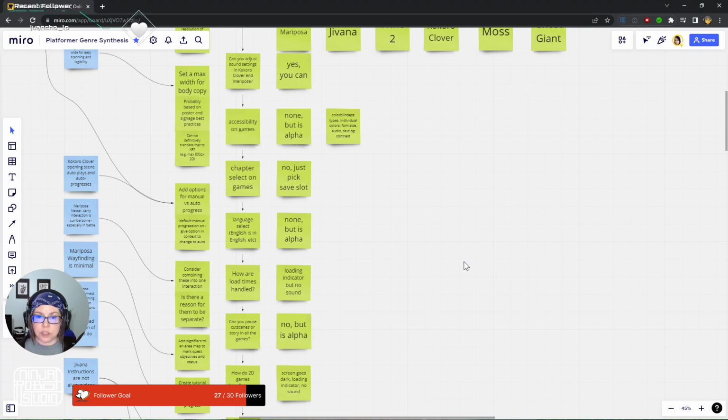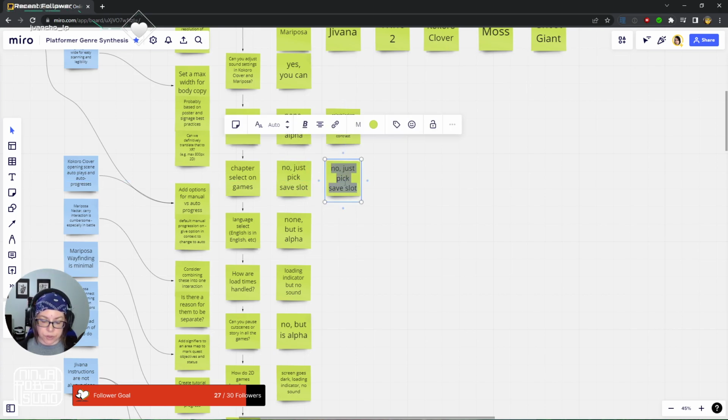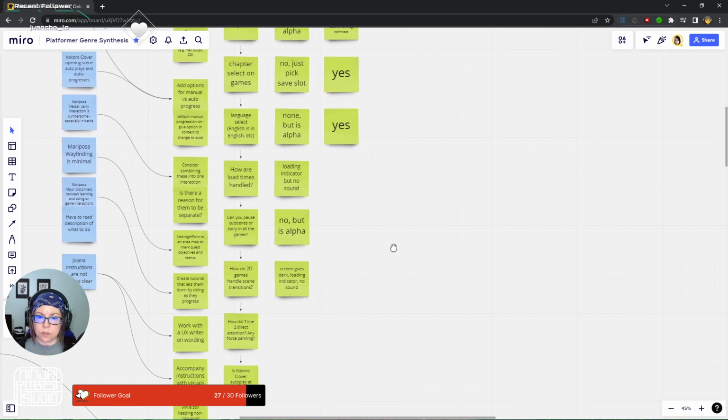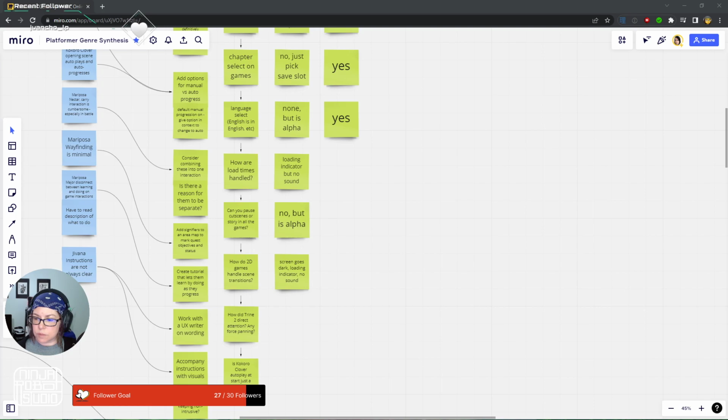Okay, so then chapter select. Yes, they have chapter select. For sure. And then language select. Yes, they have language select. How are loads handled? Let's see.